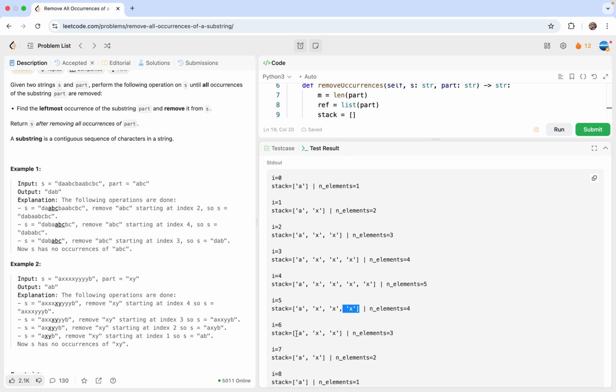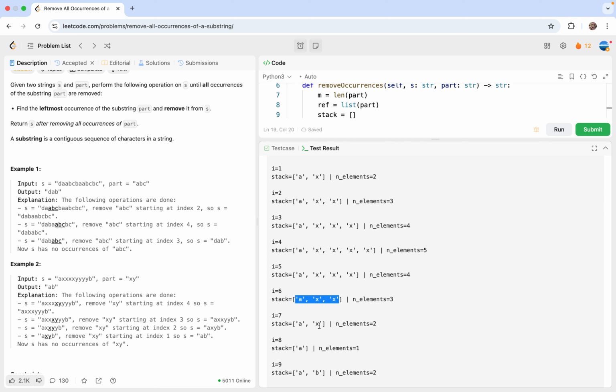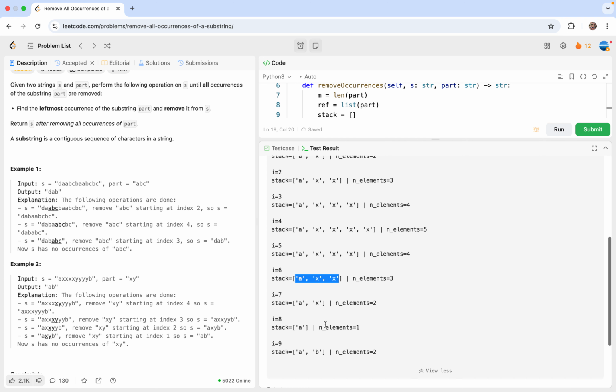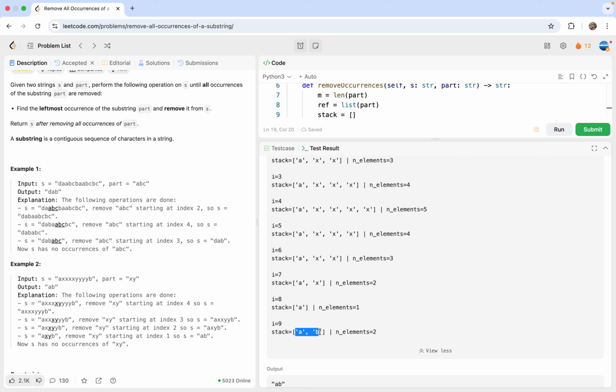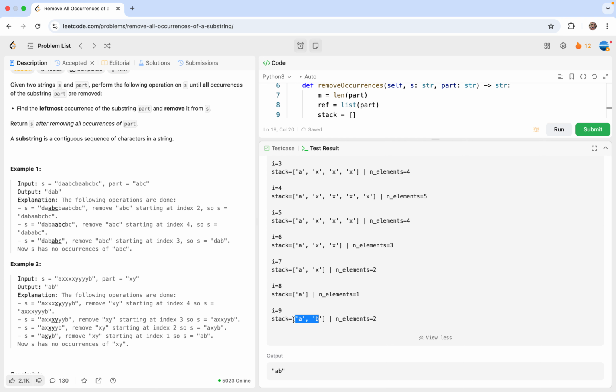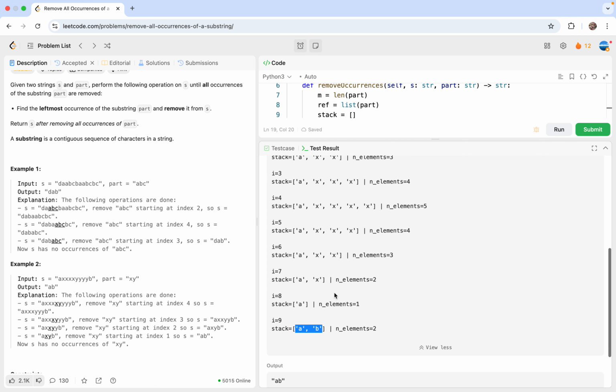So we're going to pop this X. So we are going to have this one. And then again, we have Y, right? So we are going to pop this X. So we're going to have AX. And then we have another Y. Pop out this X. We are going to get A. And finally, we have a B. So we just put it on the top of the stack. So that's the final state of the stack. Then we just join them. We have AB. So you see the elements.